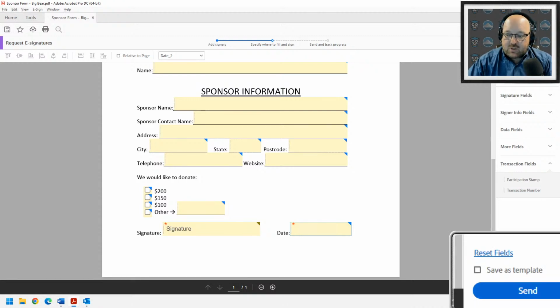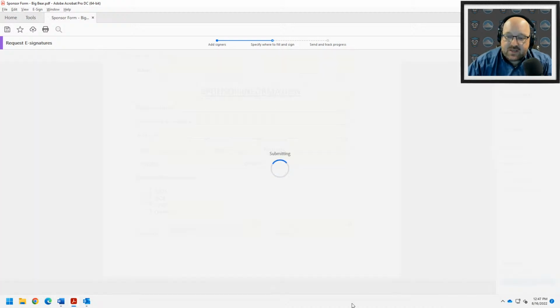Now, before I do, I want to show you this option here, save as a template. So if this is a sponsorship that I plan on doing repeatedly, well, saving as a template is going to save me a lot of time because I won't have to recreate this every time. But for our purposes here, let's go ahead and hit send.